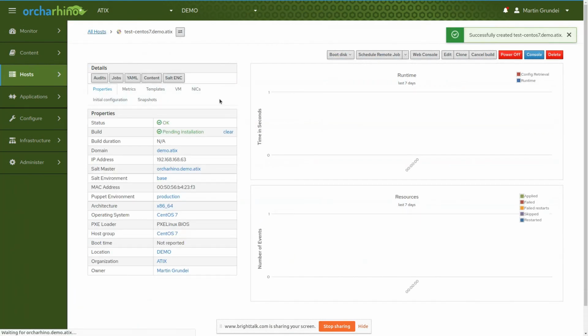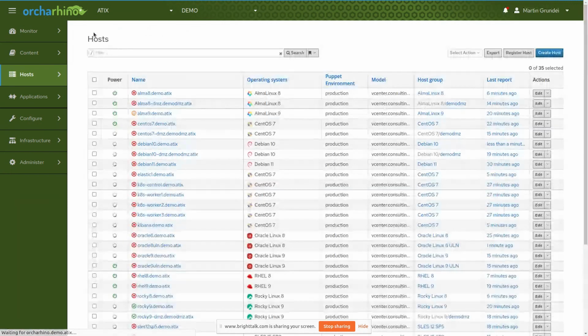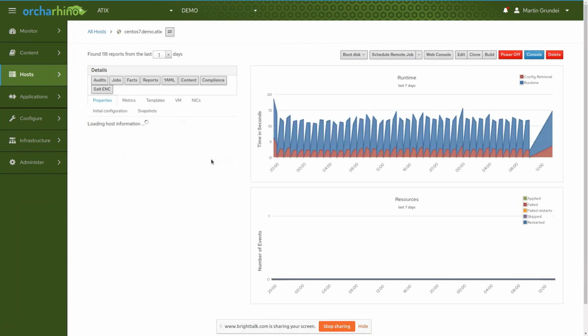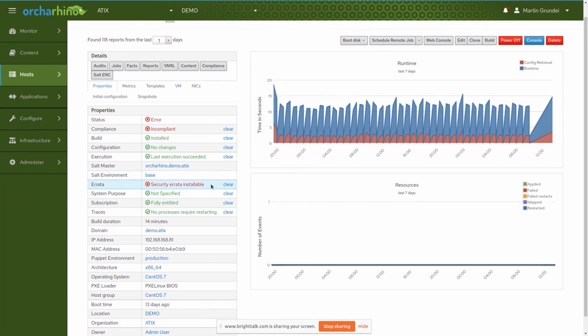Okay. So what does this mean for an already deployed host? Well, let's jump back to the host list. Let's pick this CentOS 7 host, for example. Well, here you see an installed host. You see there are some errors here where we actually leave these hosts on an older software state to be able to demonstrate how to install errata.